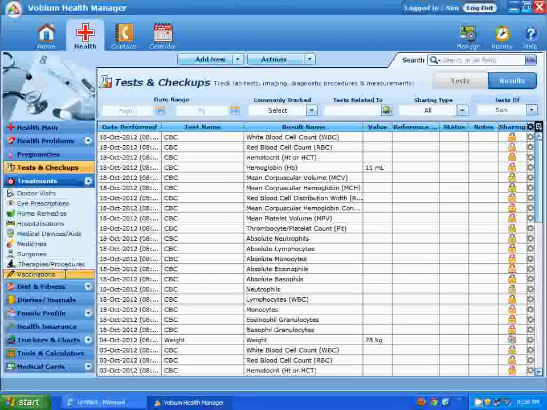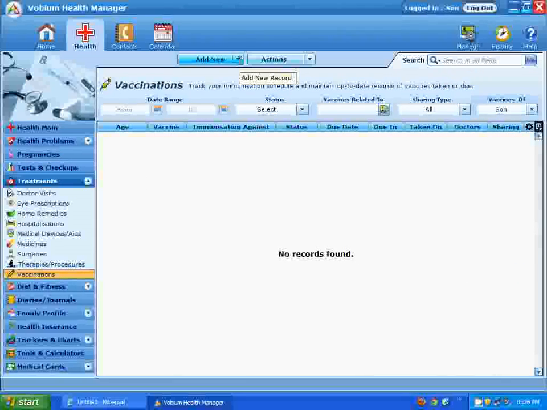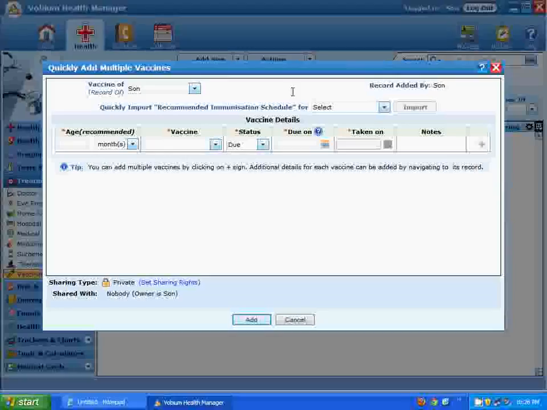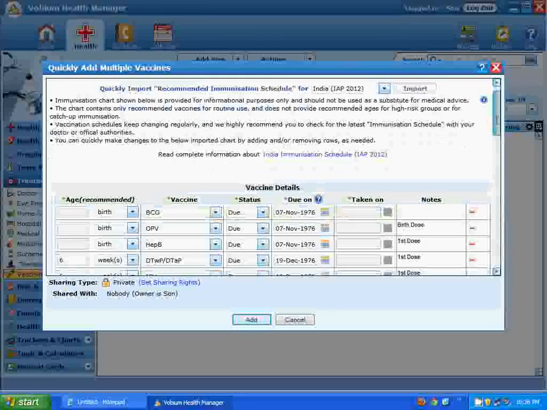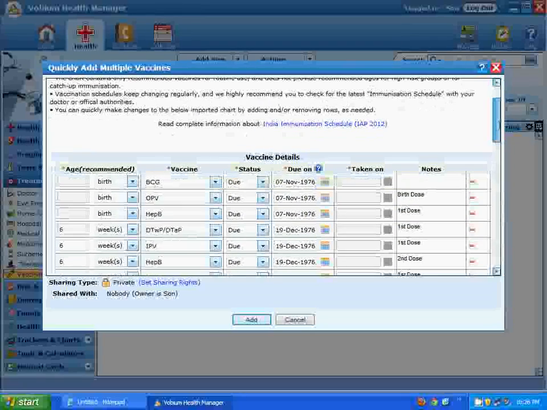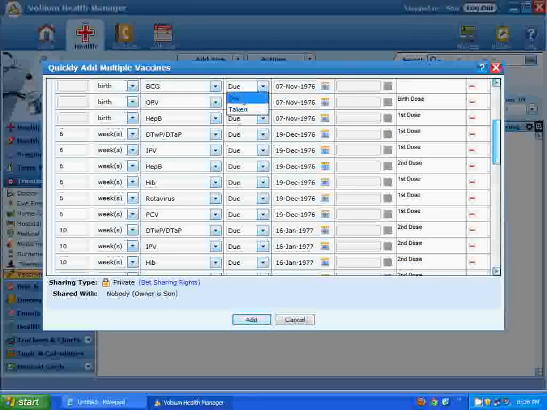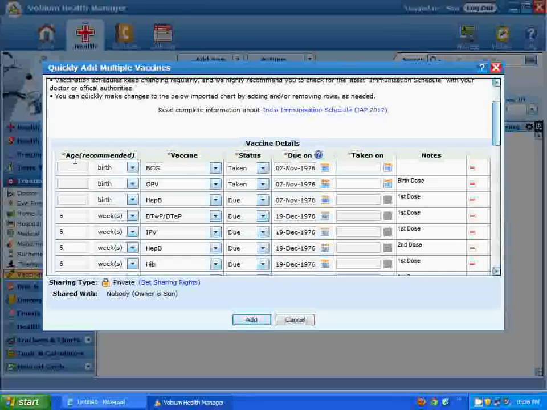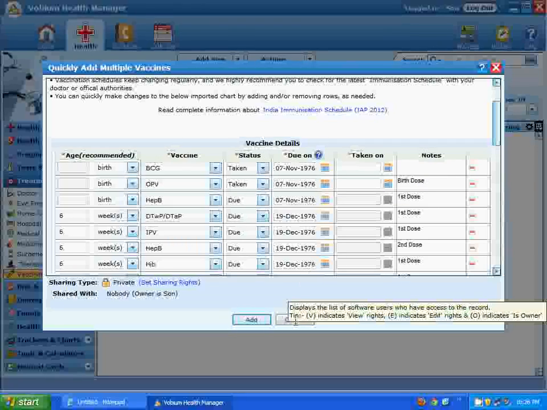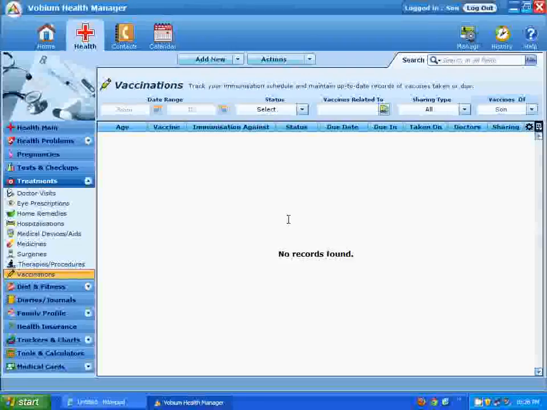Let's say vaccination, you want to quickly add a vaccination chart. You go to multiple vaccines quick add, select which country you are from, let's say India, and import. Your entire Indian vaccine chart, say the IAP 2012 vaccine chart, gets imported. All you have to do is mark: I have taken this, my child has taken this vaccine, these vaccines are due. Even the date gets auto calculated on the basis of the age at which the vaccine is recommended, and using the child's birthday that you might have added in the account information. So basically it's very easy to enter information in the software.